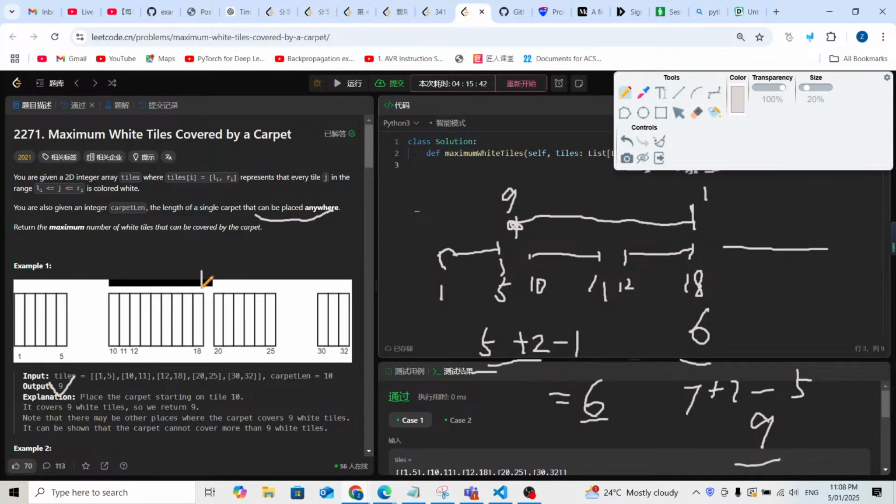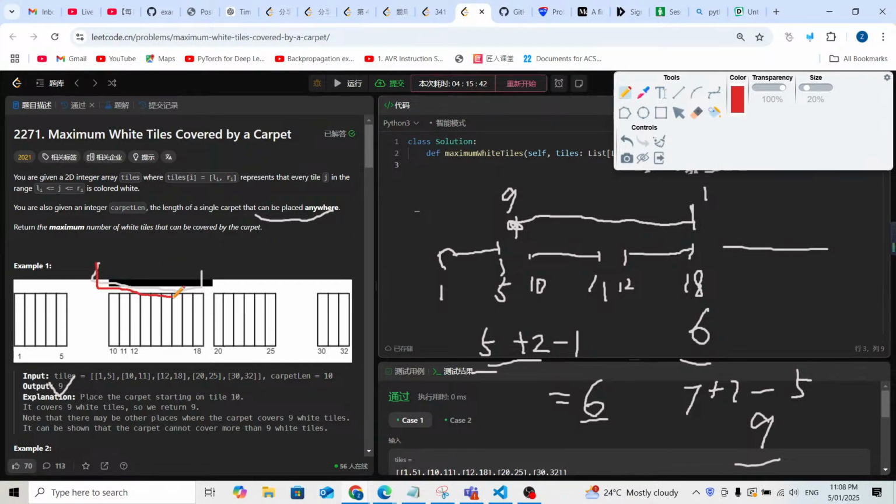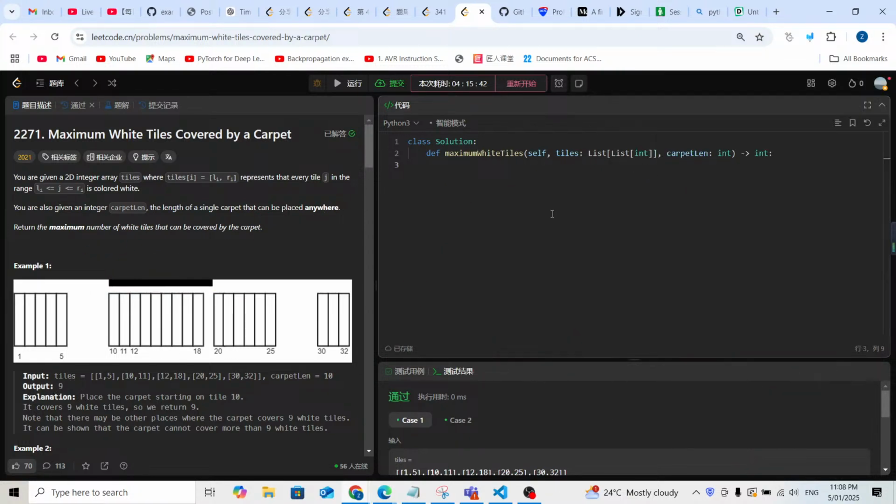So currently, if we align the tiles here, it's going to be the maximum. If we put the tiles here, it's also the maximum. Or if we align it to the left, it's also okay. If we align it to the right, it's also okay. It's the same result. Now we're going to try to write a sliding window to solve the problem.